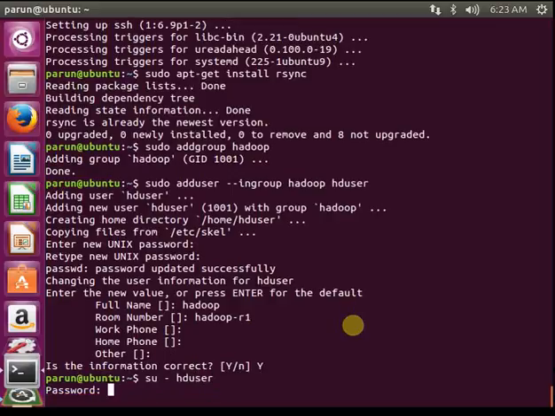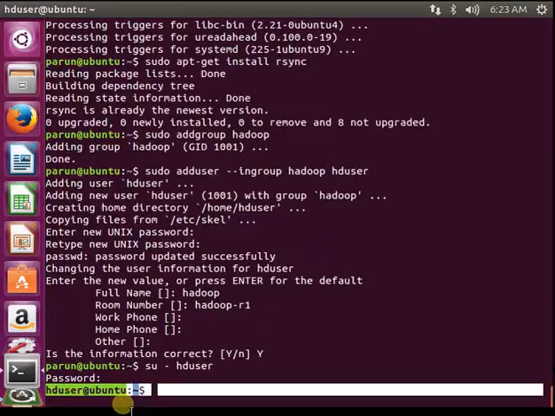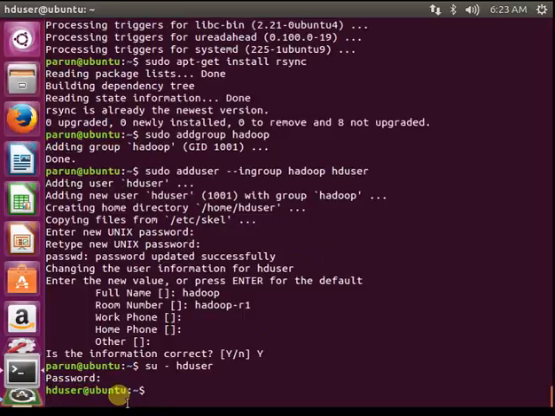After that we have to switch to the user called HD user. Type su, for switch user, followed by your username. So I'm going to switch to HD user. It's going to prompt me for the password. Now you can see here, especially here, that I have switched from Parun to HD user.